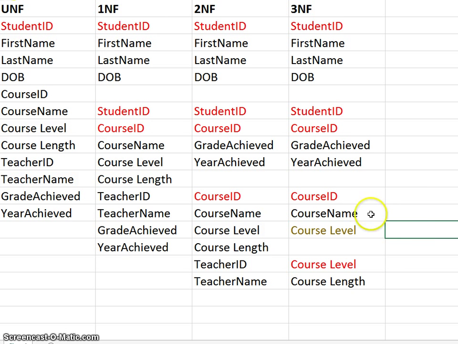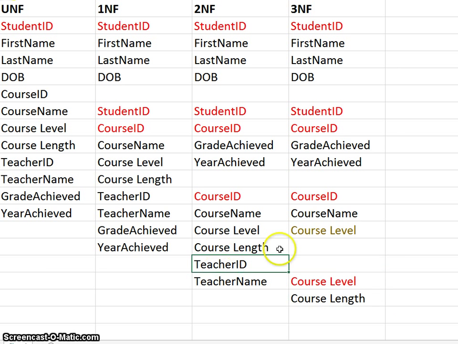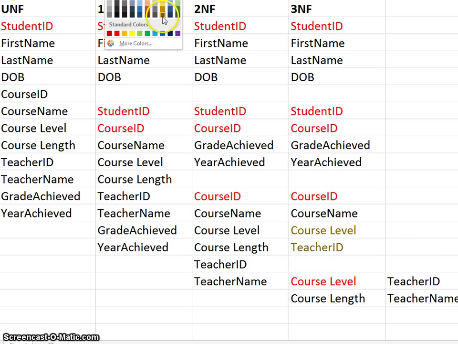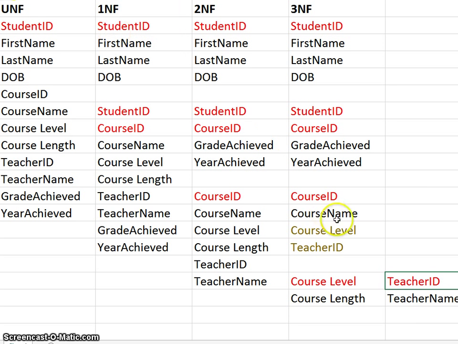So the next thing we're looking at is the rest of this. Teacher ID does depend on the course, so let me bring that down further again. I'm going to put that in there. But teacher name isn't wholly dependent on the course, this could depend on the teacher ID. So I'm going to have to put this next to it, but this goes out into another table also. So there we've got another foreign key. Choose that foreign key, this would be a primary key.